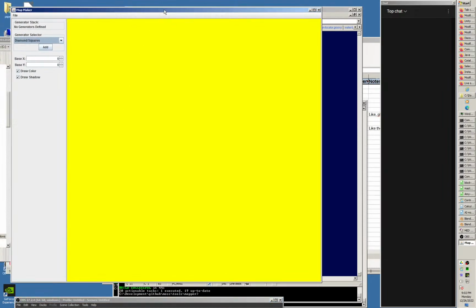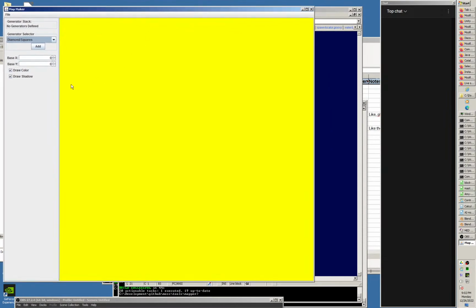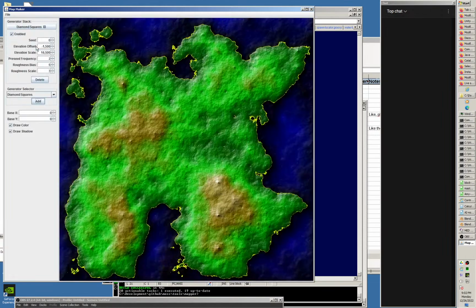If you have no background in this, originally, when I first started terrain generation back in the 90s, the big deal was diamond squares. So go ahead and generate diamond squares. What diamond squares does is it takes a few samples.